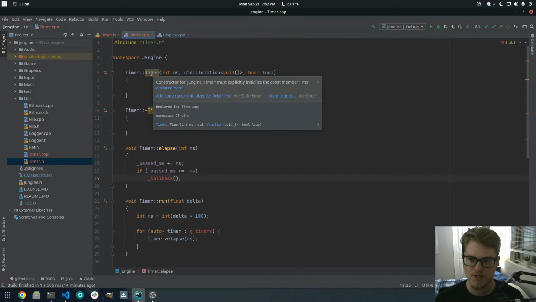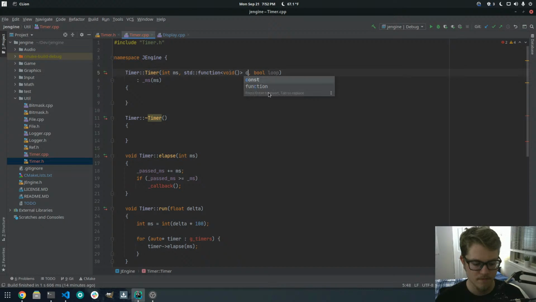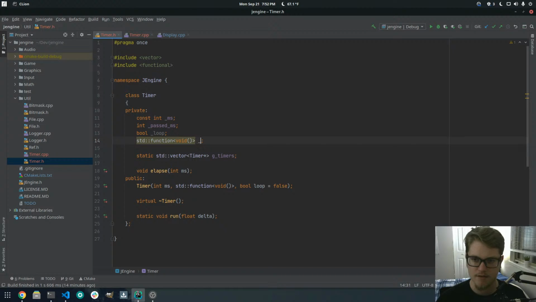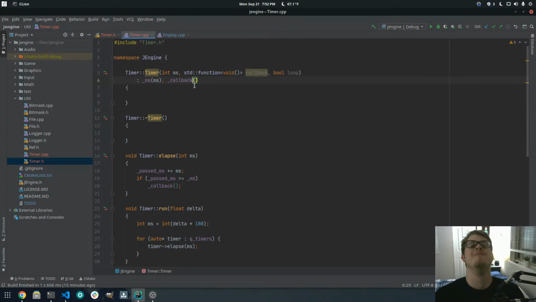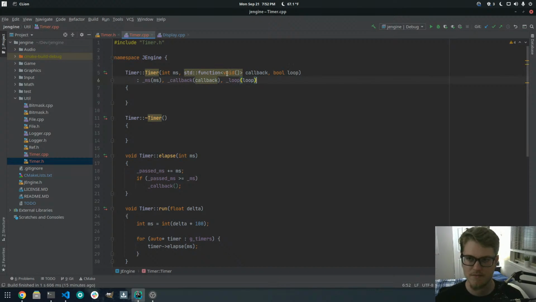Is this not initializing it? Oh my gosh. Why does it keep putting the freaking L? I didn't do that. Callback. Oh my gosh. I'm too fast. Alright, cool. What is that mad about? No, it doesn't matter.